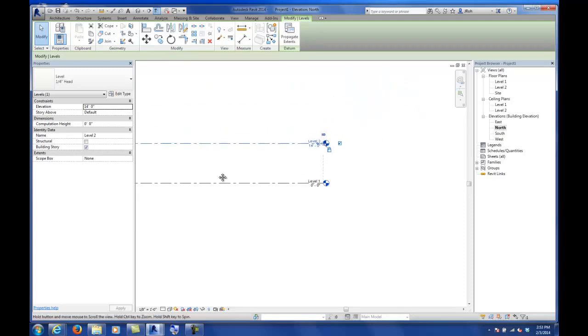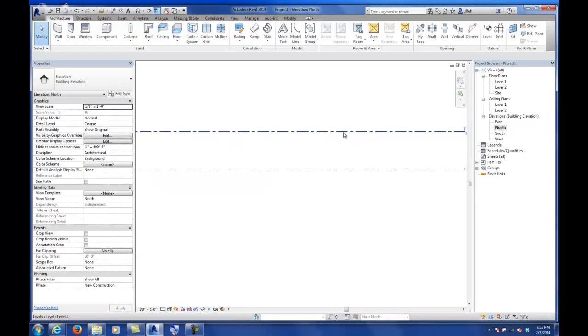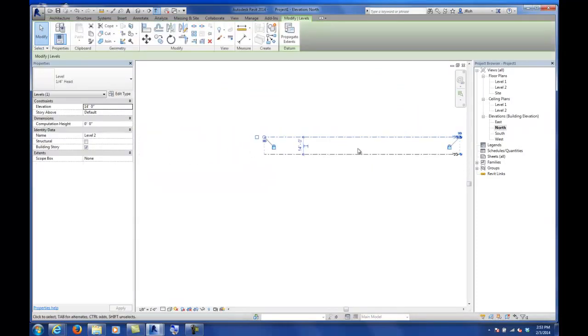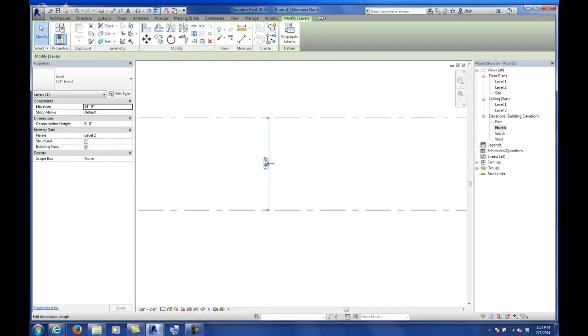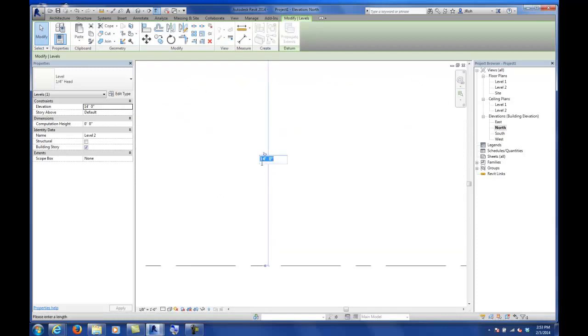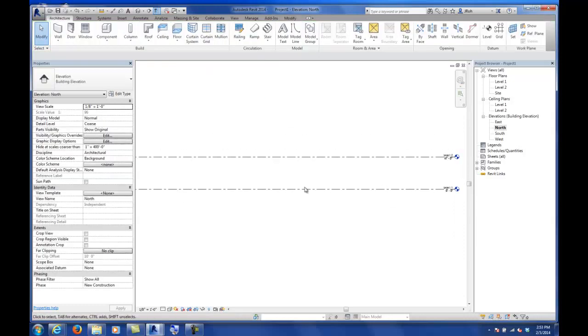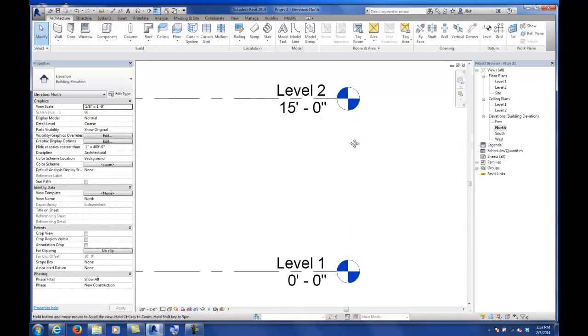I could also click on that top datum, and if you zoom out a little bit and zoom to the left, you see those temporary dimensions pop up again. I could click on that, type in 15 feet, and that will update. And you'll notice when we go back, it also updated our number over here. So everything is going to be connected here in Revit.